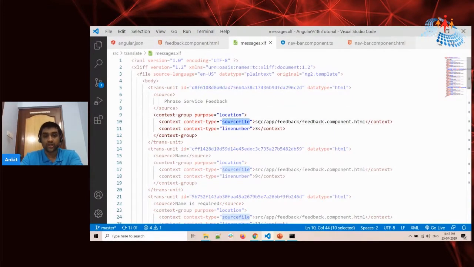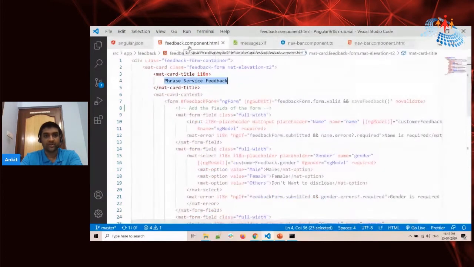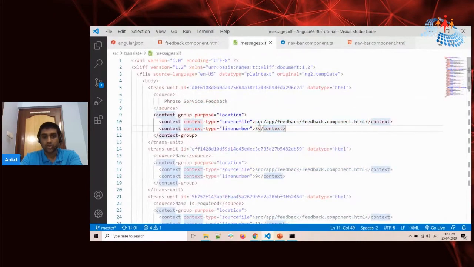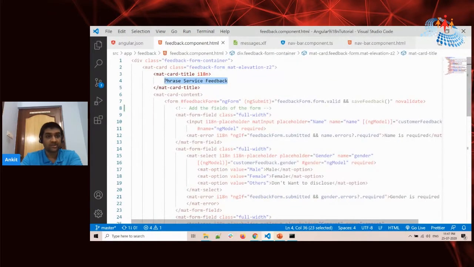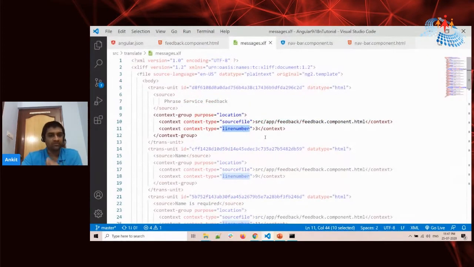Again, we have context group, purpose, location, source file. So which is the source file? Here you can see the path is given. This is the path of this particular file, feedback.component.html, so the whole path is given. Then context type line number. Which line number does this have? This is on line number 4. It is showing line number 3 because I think it is taking in only one line. So it is giving the line number also of the text which we have to translate.